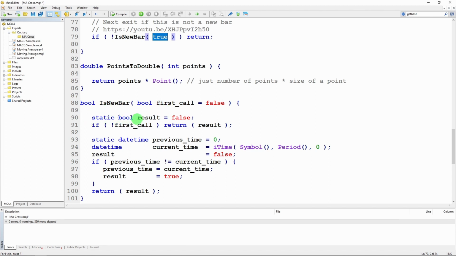I have a static Boolean for the result. That means that this result can return the same value it had last time if I'm not calling it with this first call. So if it's not the first call, then I simply return the previous result.